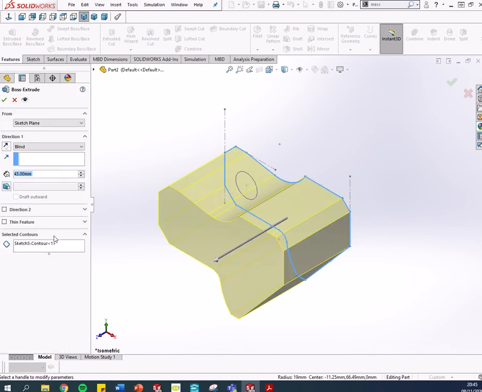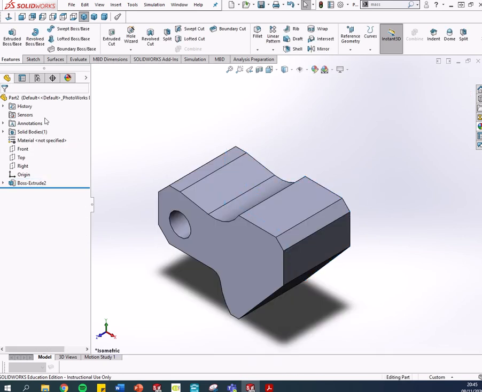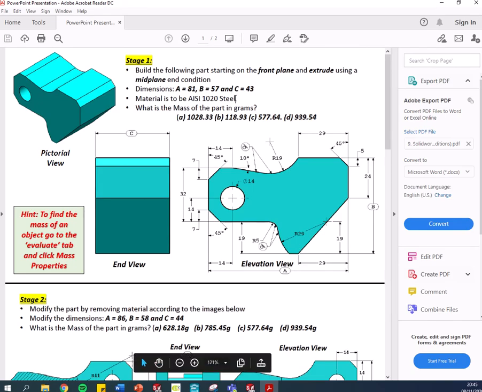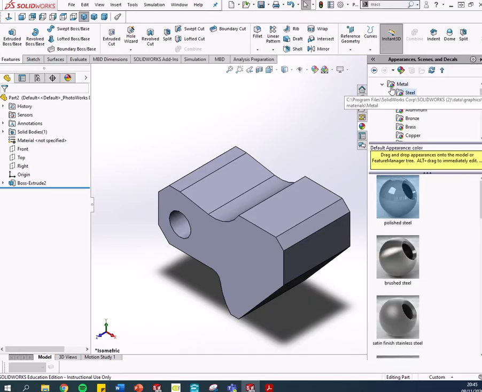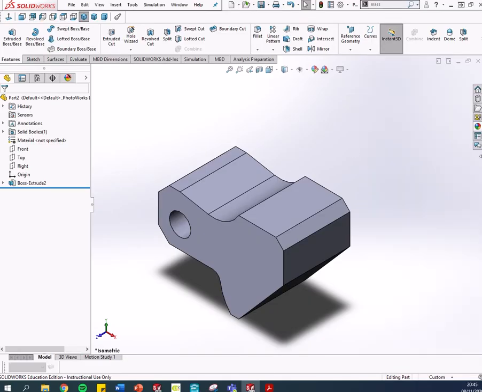So there's 2 contours in this here, so I need to go down to the bottom box, select the second contour. 43 is selected there. Now that's fine. The last thing I have to do is put this AISI 1020 steel on it. You won't find that over here, okay? It's not there. This is a more specified steel and real engineering type of steel or material. There's loads more of them.